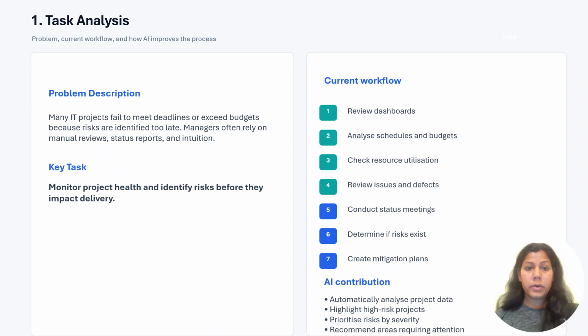So the current workflow that the project manager must follow is: first, review project dashboards; second, analyze schedules and budgets; third, check resource utilization; fourth, review issue and defect logs; fifth, conduct status meetings, determine if risks exist, and then create mitigation plans. This process can be time consuming and subjective.